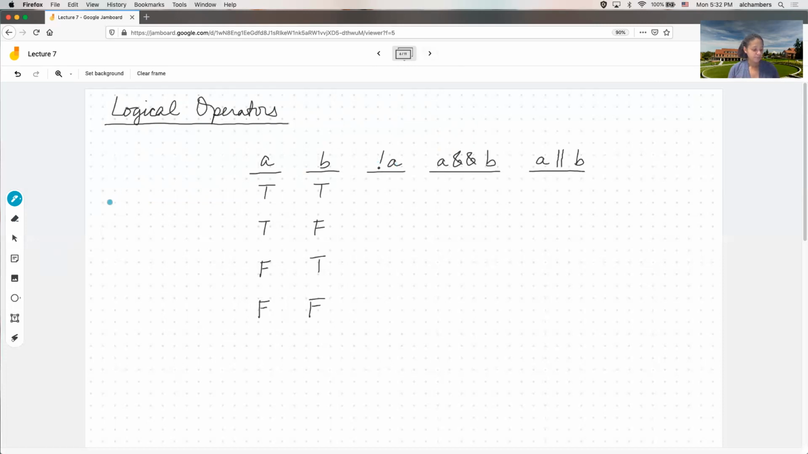Let me just make a note really quick. A and B must be boolean variables or boolean expressions.